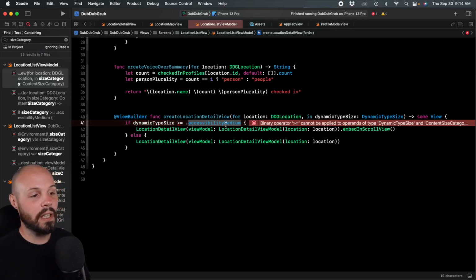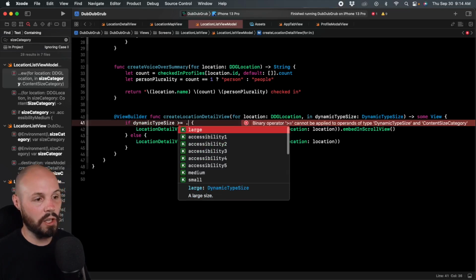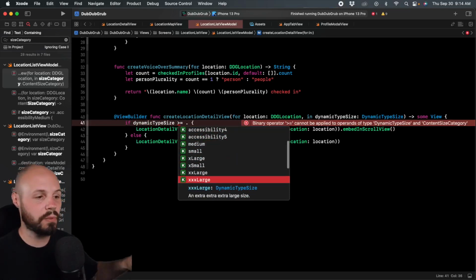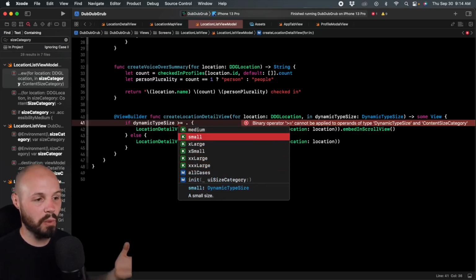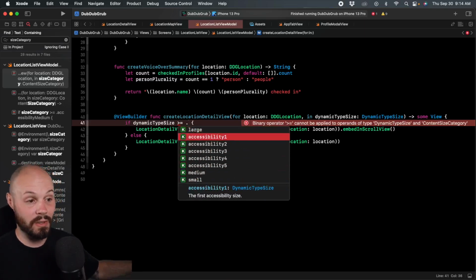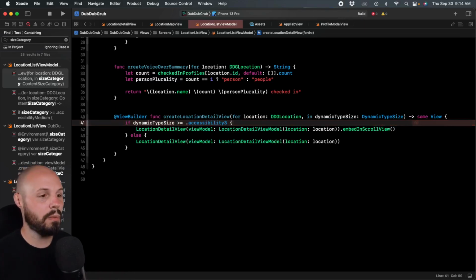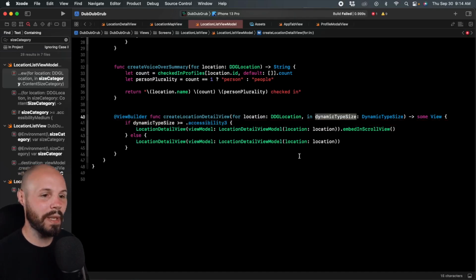And then you'll see here, dot accessibility medium no longer exists. You'll see I get dot large, accessibility 1, 2, 3, 4, 5. So they renamed these as well. These are not new. They just renamed them. Remember how we had small, medium, large, and then there was a whole separate accessibility range. Well, that's what we were using. So accessibility 3 is medium. So just some renaming there. Do a Command B. This should work. We can't use the refactor rename because it's in a bunch of different scopes.